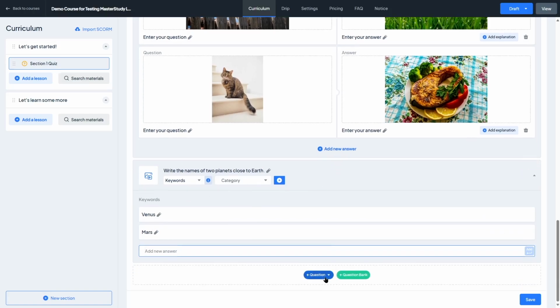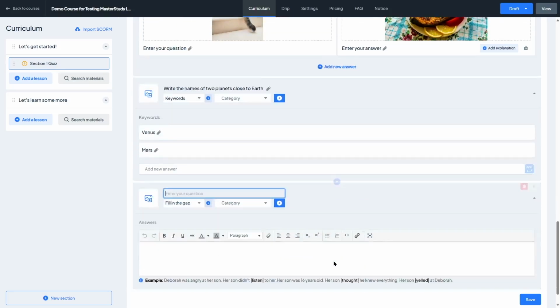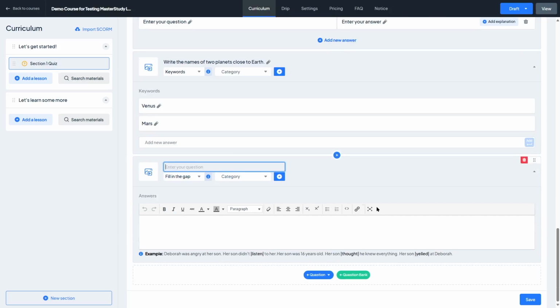Now, let's scroll down and look at our final question type, which is the fill in the gap. This is a popular question type. Here, basically, you write a question and put a blank where a specific word has to be placed. The word has to be the correct word, otherwise the answer will be wrong. So here, there's an example.